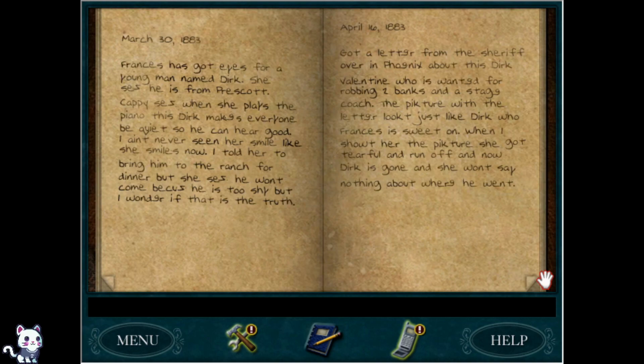I ain't never seen her smile like she smiles now. I told her to bring him to the ranch for dinner, but she says he won't come because he is too shy. I wonder if that is the truth.